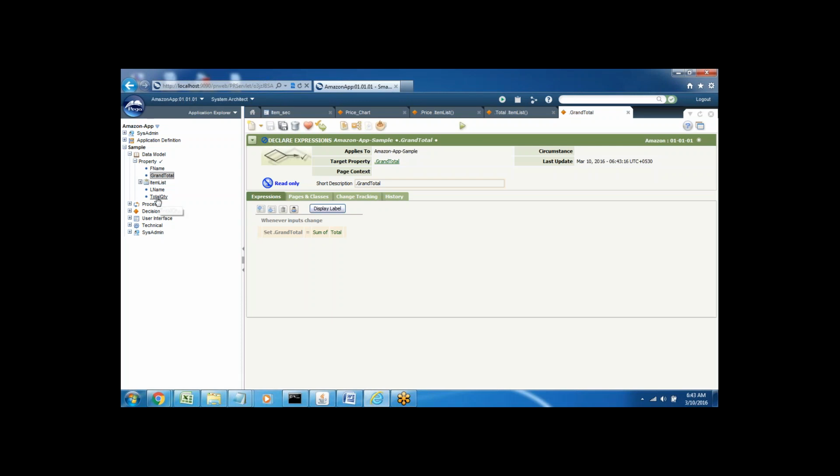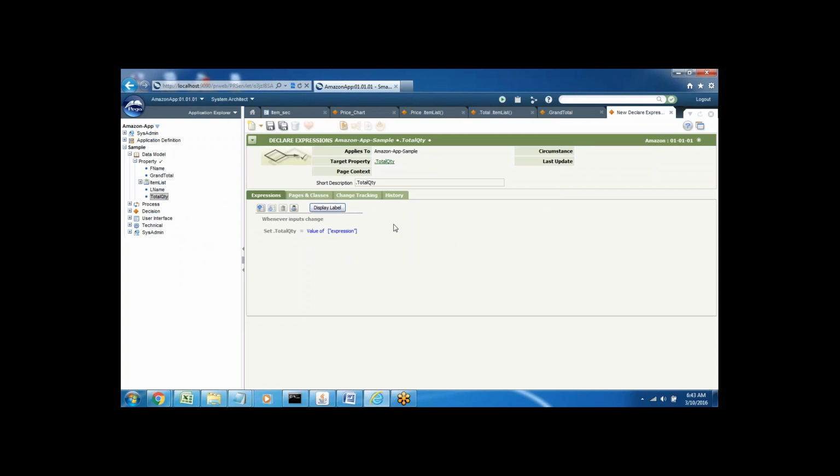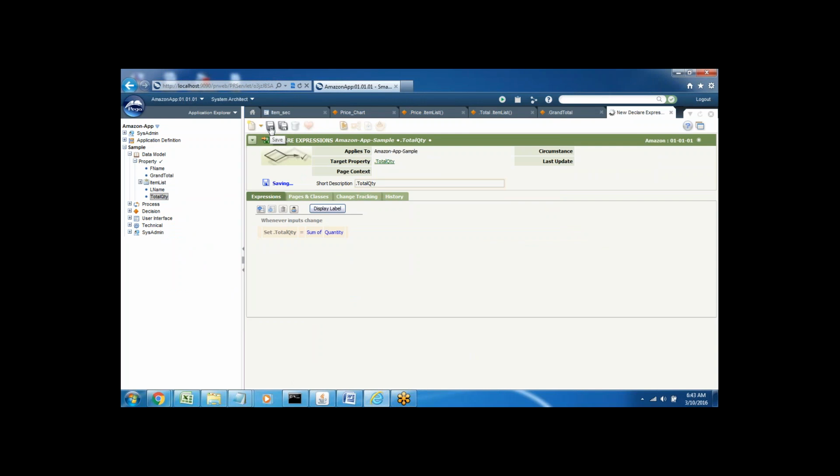And the same thing similarly for total quantity also: sum of item list dot quantity. Save this expression. Okay, now the expression is different for all these things.